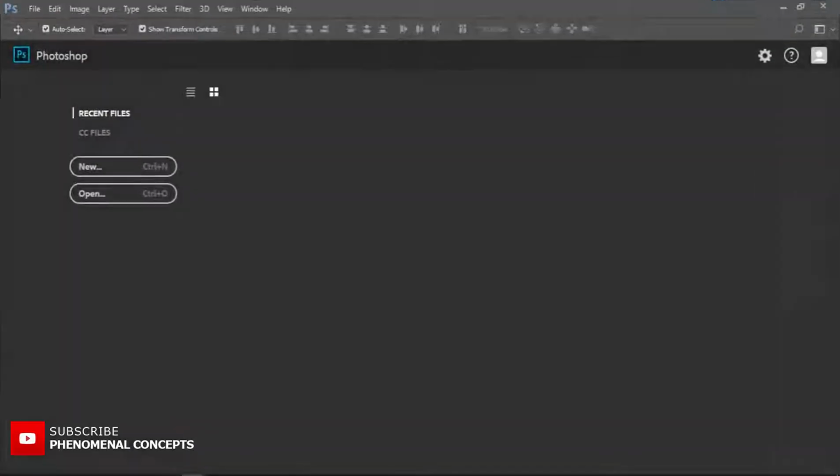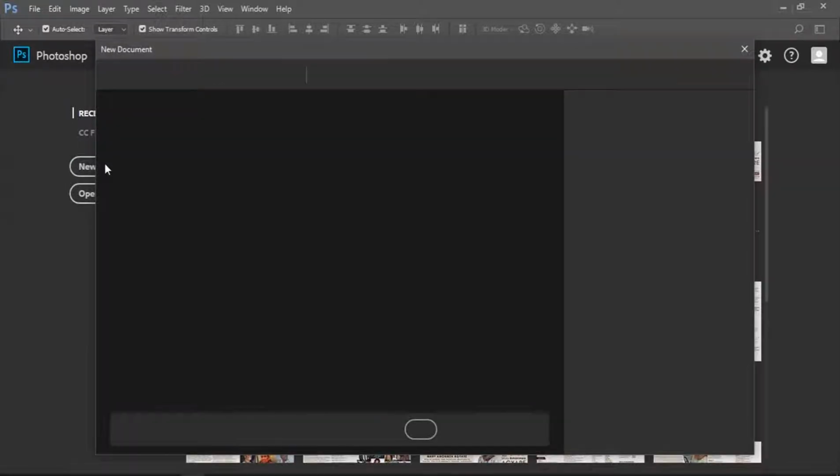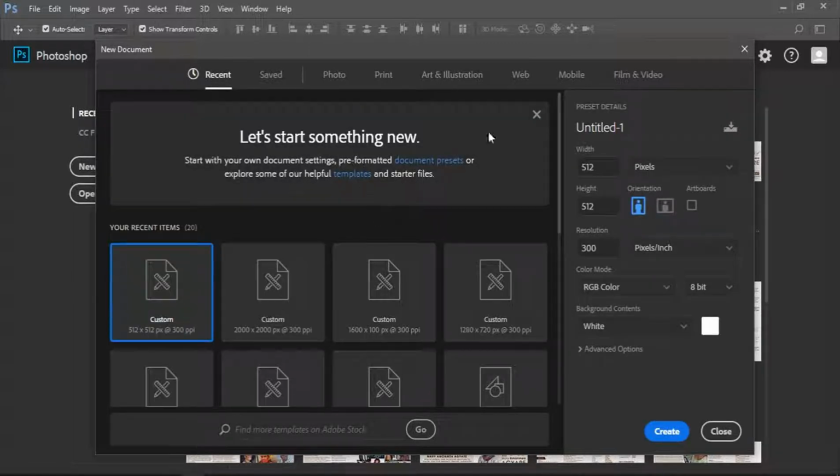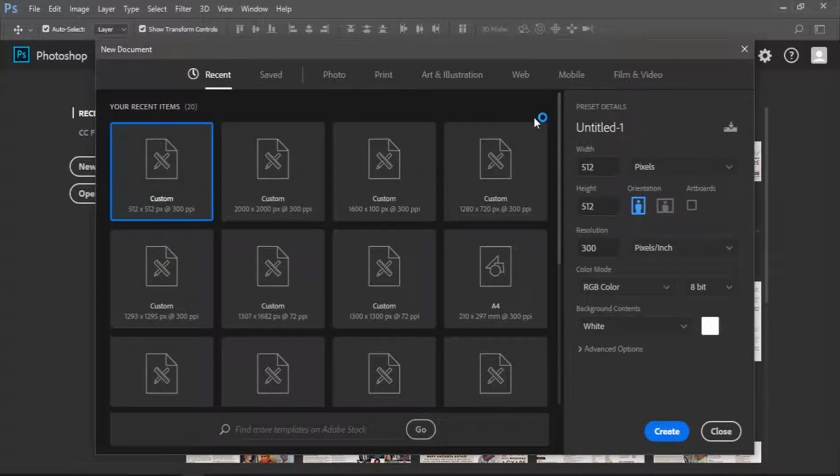For this tutorial I'll be using Photoshop CC 2018. Okay, so let's just go ahead and create a new project. Click on new, and we are going to set this as, I don't know, let's try 1280 by 720. Hit create.